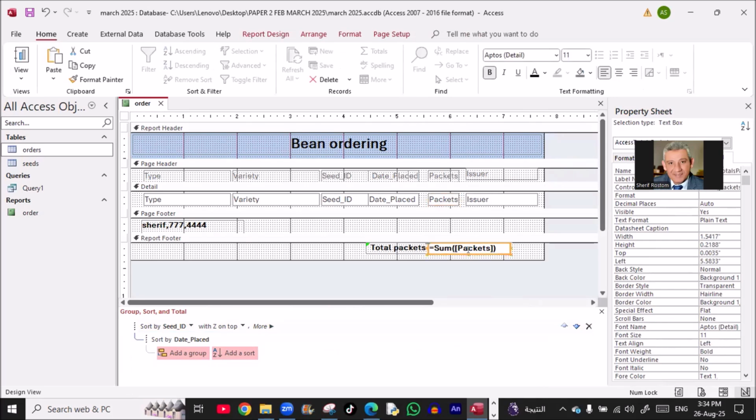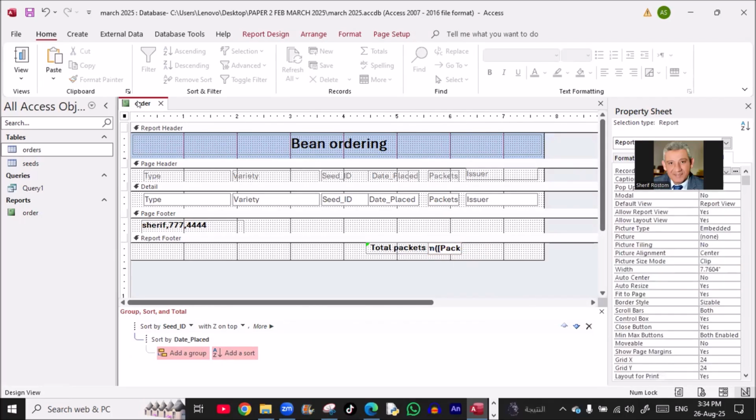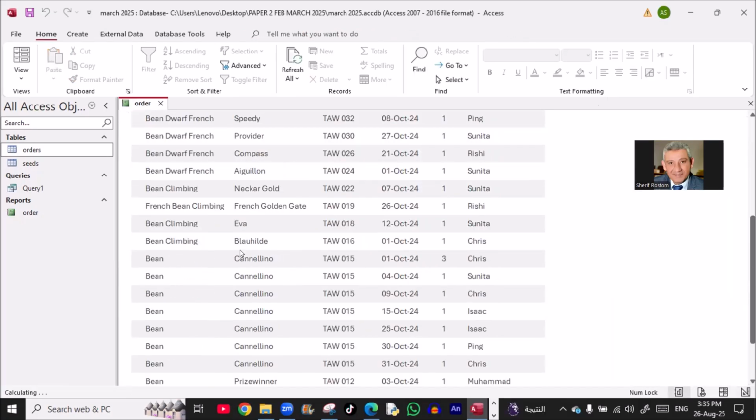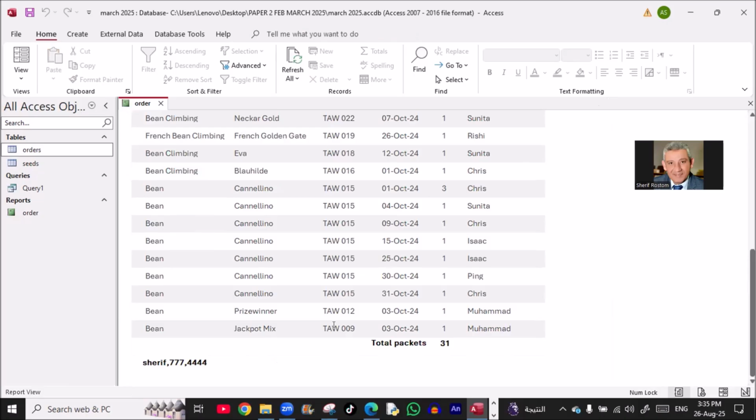And for this, we can make it like this. It will be center lined too, at the same size. But to take a screenshot, you have to enlarge this. But now you can take it as in the report view. Yes, this becomes the bottom of the column with the title total packets.